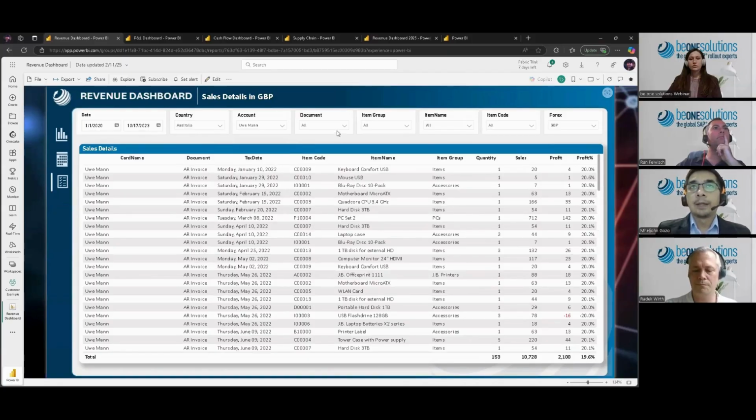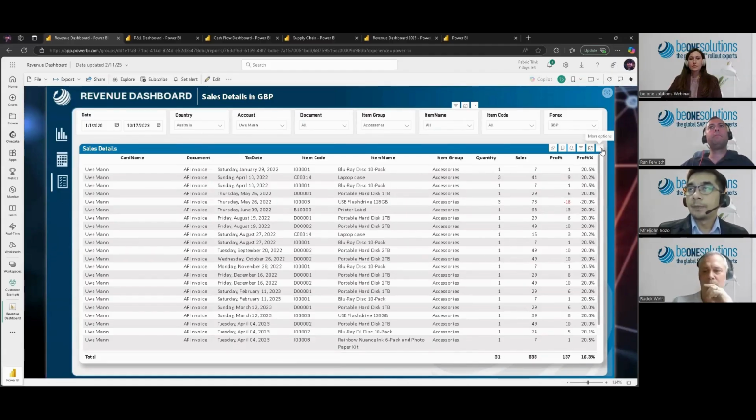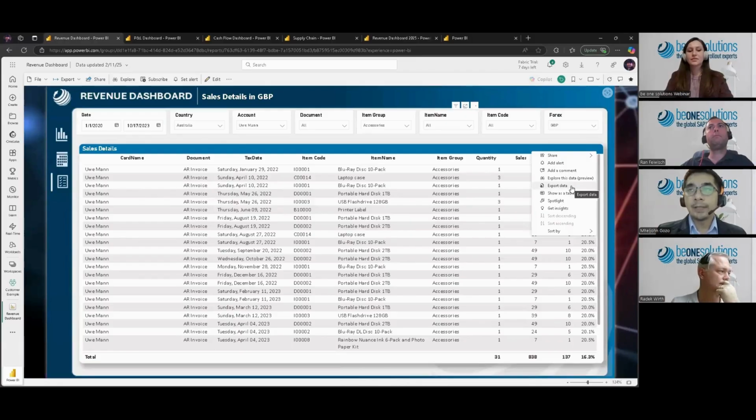And then let's try one more. Let's say I want only the item group of the accessories. And then I want this information extracted in Excel. I can go to the upper portion of the chart, click the more options feature, and then I can export data. Once I click export data, Power BI will produce an Excel version of the data that I've filtered in this table.